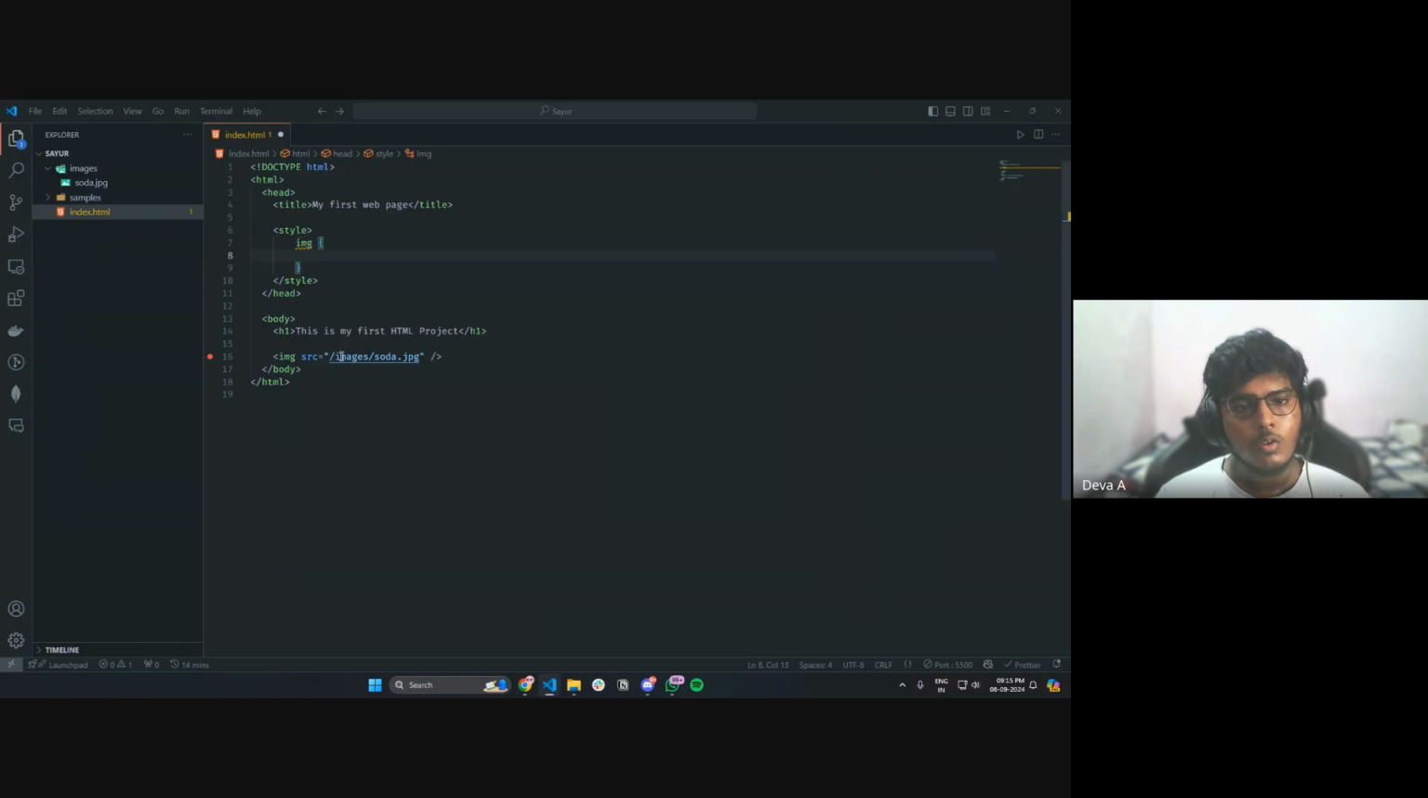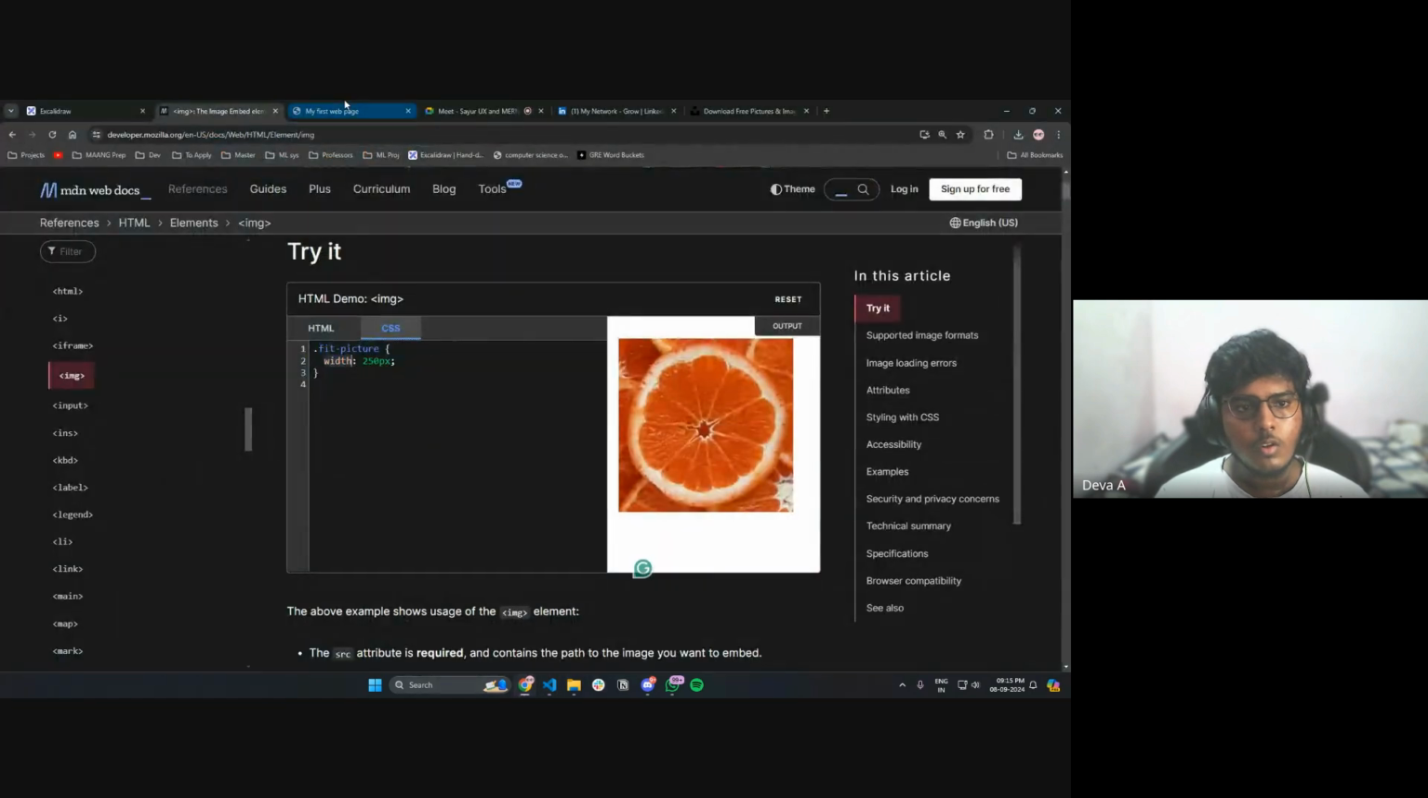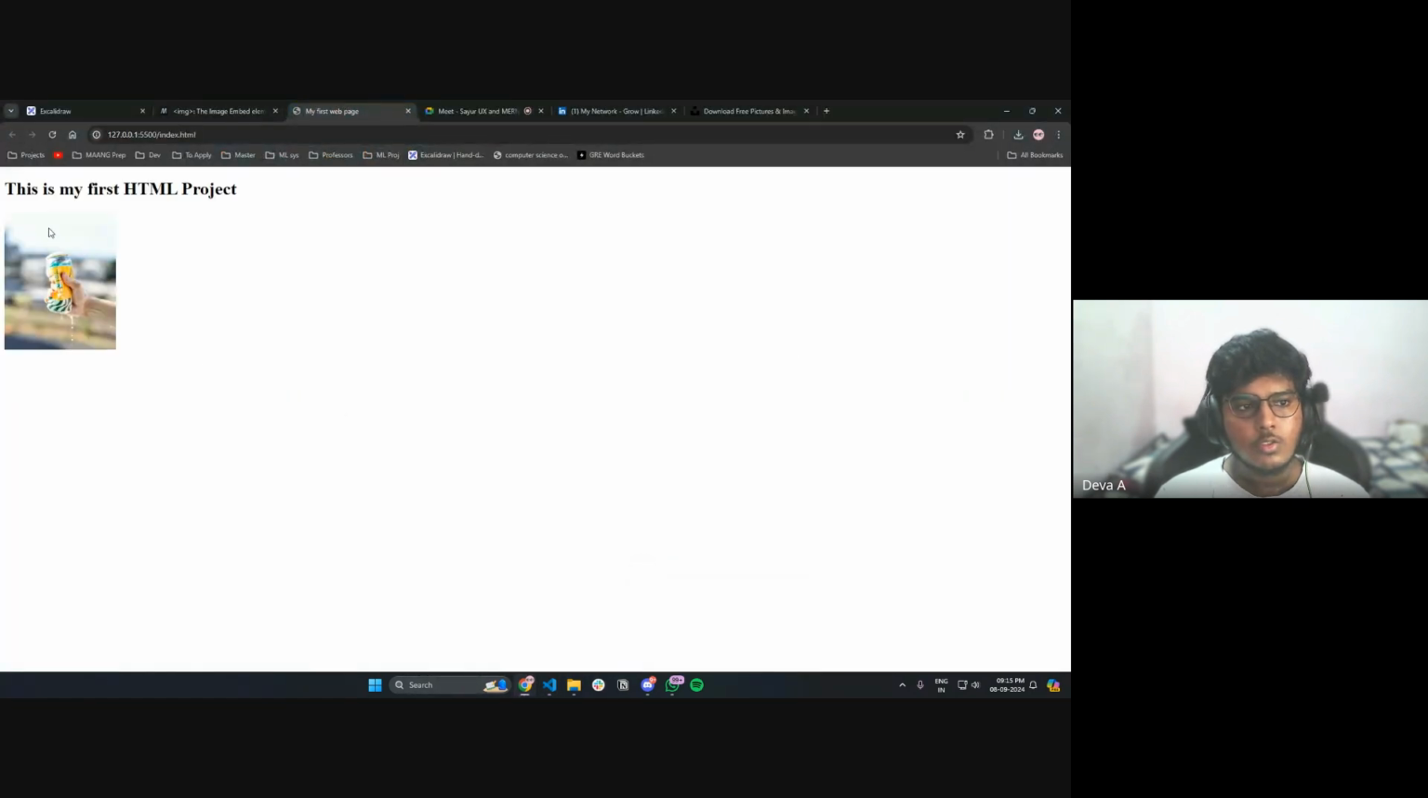So right now our goal is the image is very big, so we need to reduce the width and reduce the height. First we will reduce the width. Then we will just see how the image looks. We will put the width to 200 pixels. We'll just save it and we will go to the web page. So right now it came to a structure which we expected.